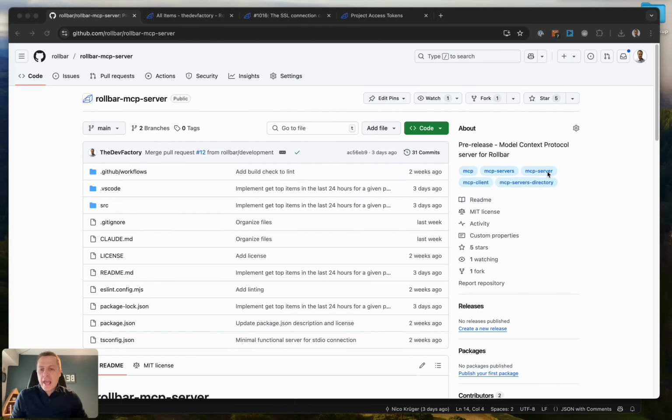Today we want to look at the Rollbar MCP server and how you can start to utilize this MCP server with tools like Cursor, VS Code that provide things like Copilot or Claude to help you interact with Rollbar data from your project with some of the AI tooling that you have today.